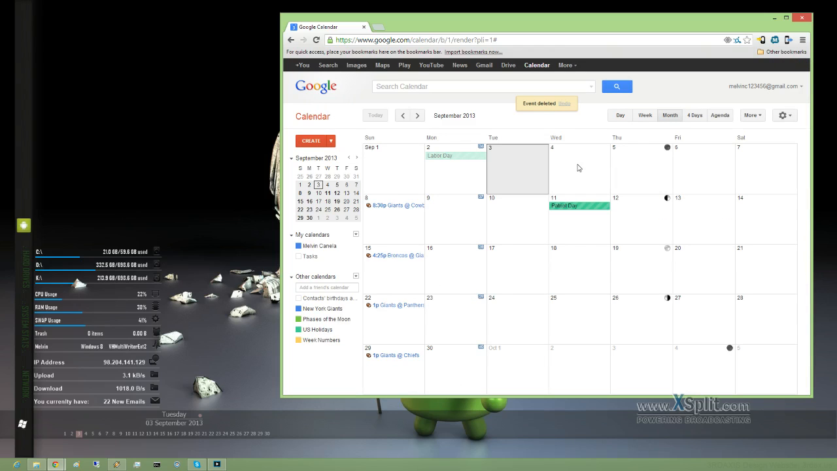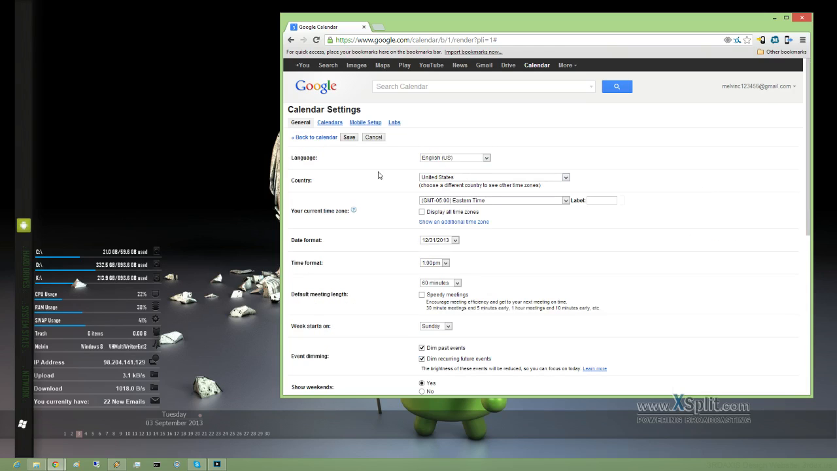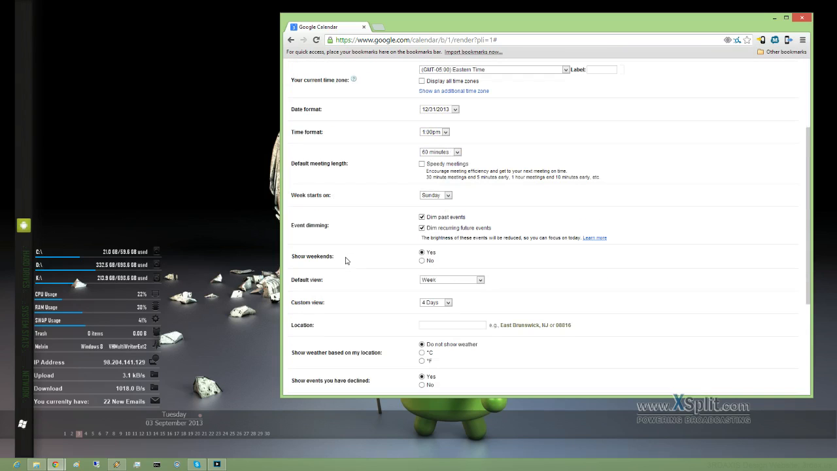So one last thing I want to show you is the settings. Click over here, go to settings. You can pretty much change these options up here. I'll let you go through that. The week, you can set it to which day you want it to start on. I prefer to have it on Sunday. You can actually disable it to show the weekends, so you want it to be just like a work calendar.